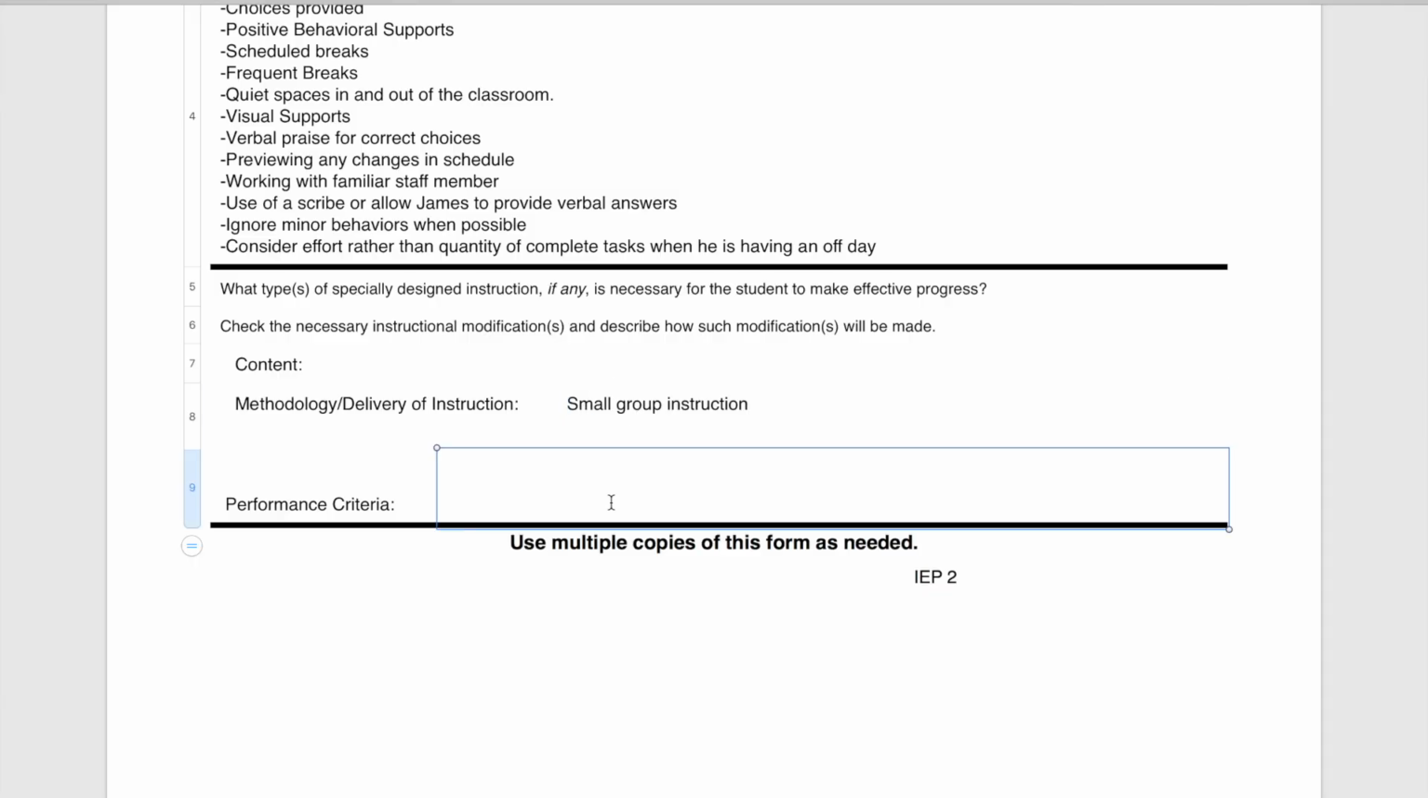The next is how it's going to be instructed, how it's designed. So are you going to change the content of what you're teaching? Do they need different content? If they're in first grade and all the first graders are working on reading fluency and they need to learn their letters, are you changing the content of what they're learning? Yes, and you need to explain how. Are you changing the methodology? Instead of being taught in a large group, are they going to be taught in a small group setting? That's methodology or type of delivery.